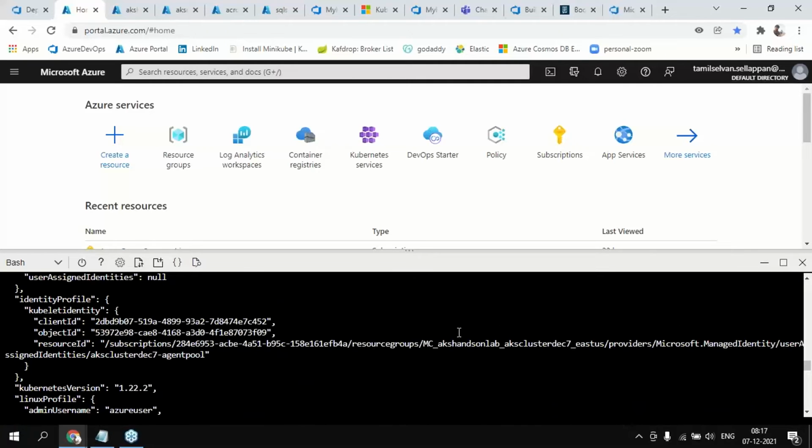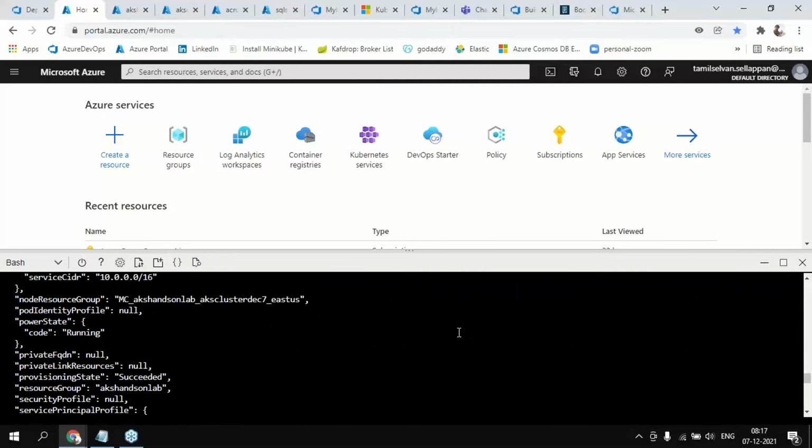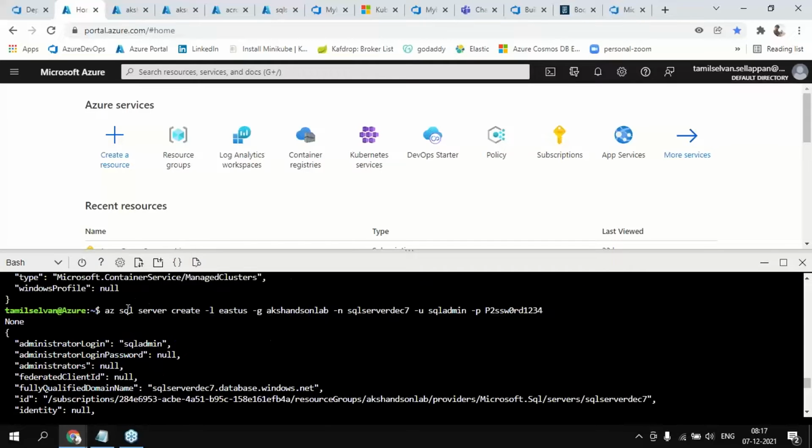Now the AKS and ACR setup is over. The next step is we have to create the SQL server first, and then we need to create the database.